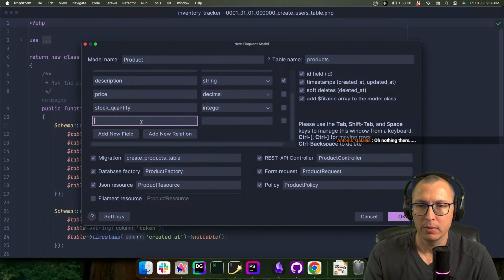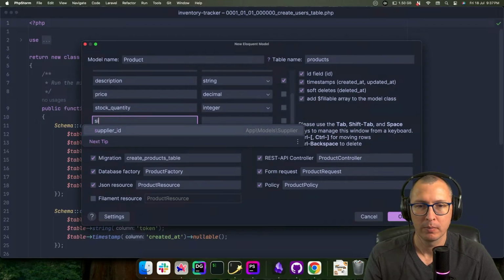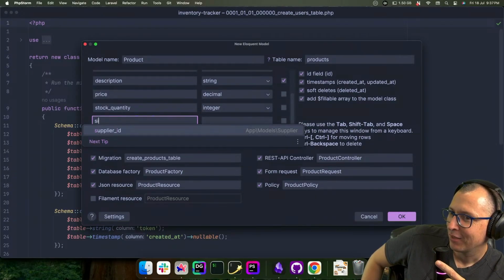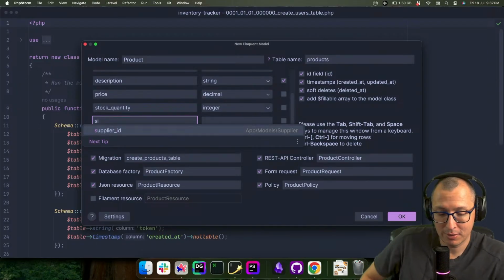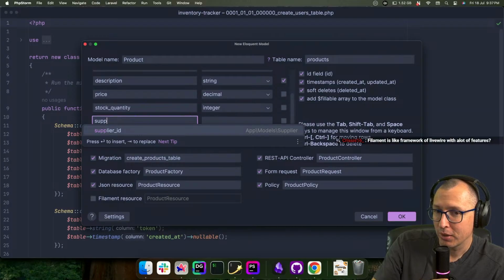So we need, did we say relation? Yes. Supplier ID. Look at that. It already knows. It's even auto-completing supplier. It knows that we have a model already called supplier.